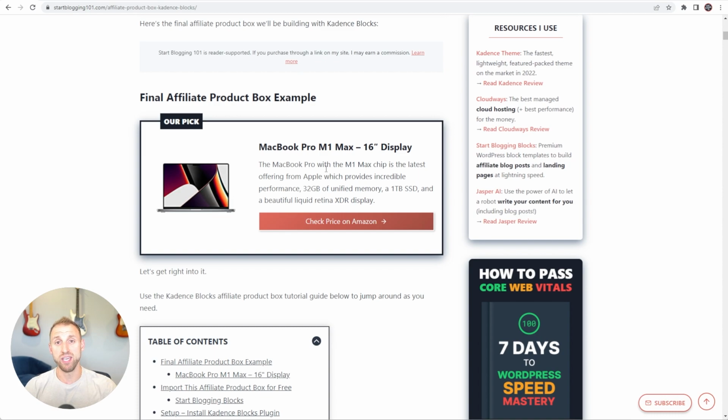And so having an affiliate product box like this is so much better than just having a simple paragraph with a button. It draws your visitors' eyes to the box and it has a clear call to action button here so that it will increase conversions and it will allow you to get more affiliate commissions on your website.